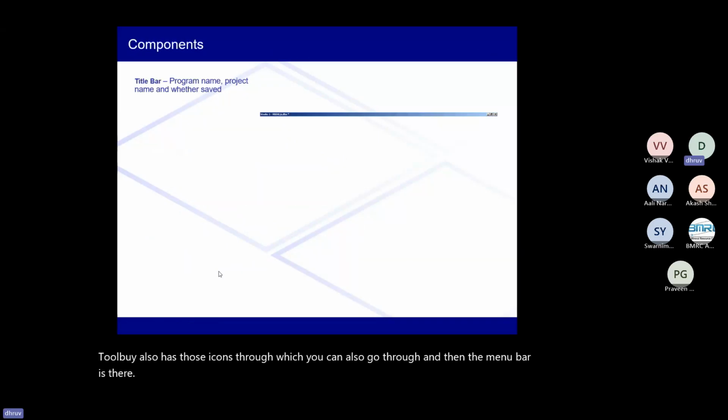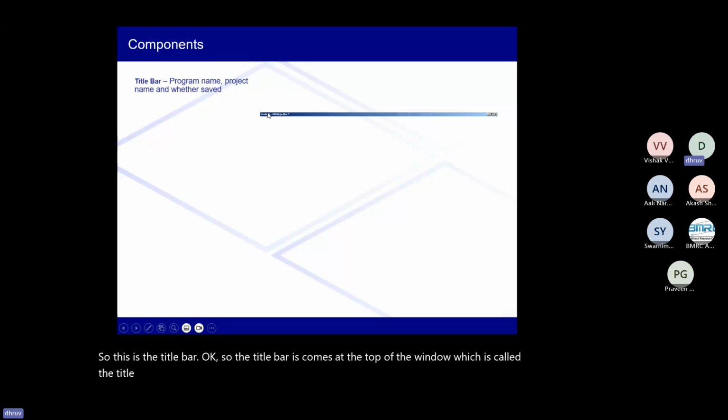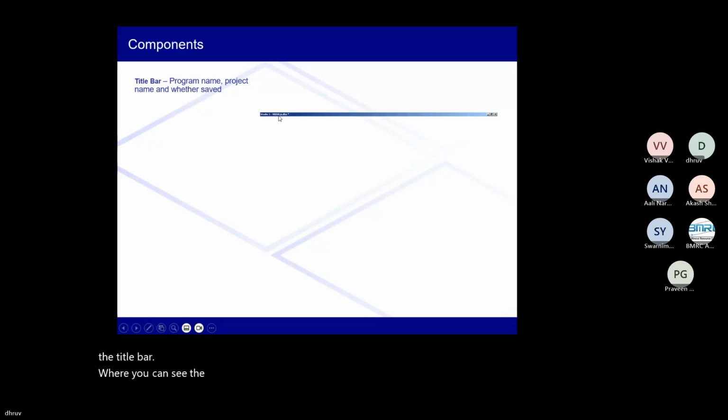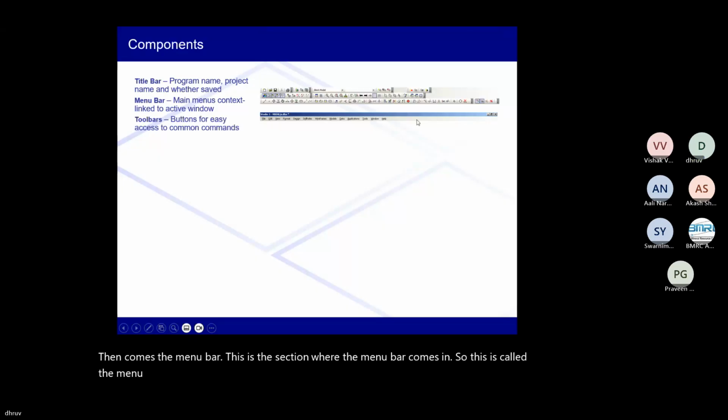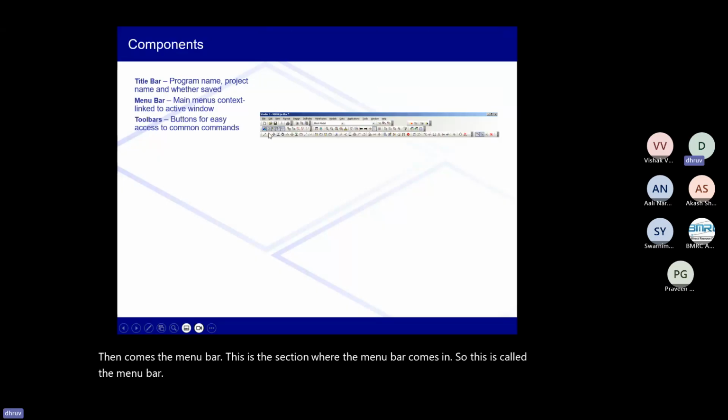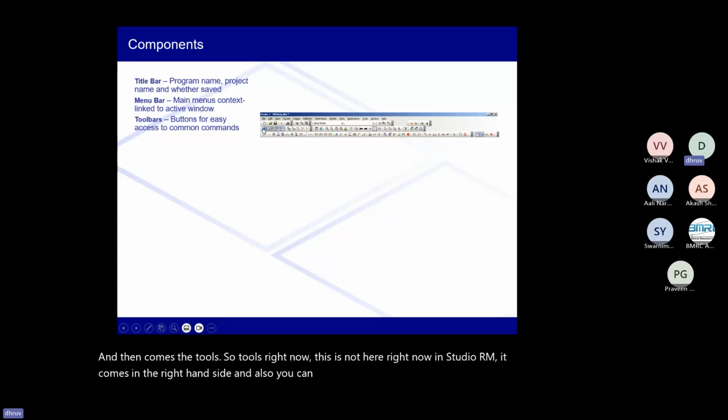So this is the title bar. The title bar comes at the top of the window, where you can see the name of the project. Then comes the menu bar. This is the section where the menu bar comes in. And then come the tools. Right now in Studio RM, the tools come on the right-hand side. You can also adjust where you want to keep them: at the top, at the right-hand side, or at the bottom. These are the tools called the toolbar sections.